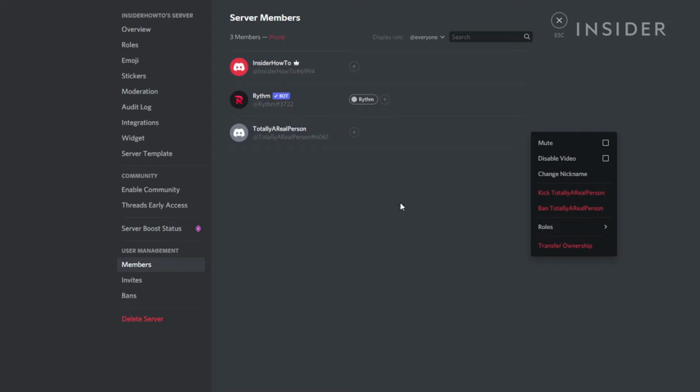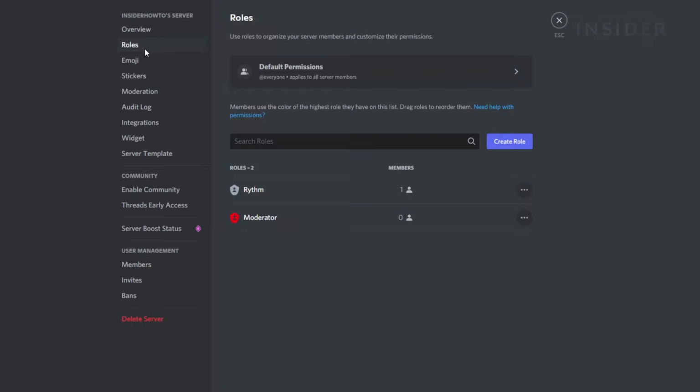Now you know how to add and remove roles to Discord, adjust their permissions, and assign them to members.